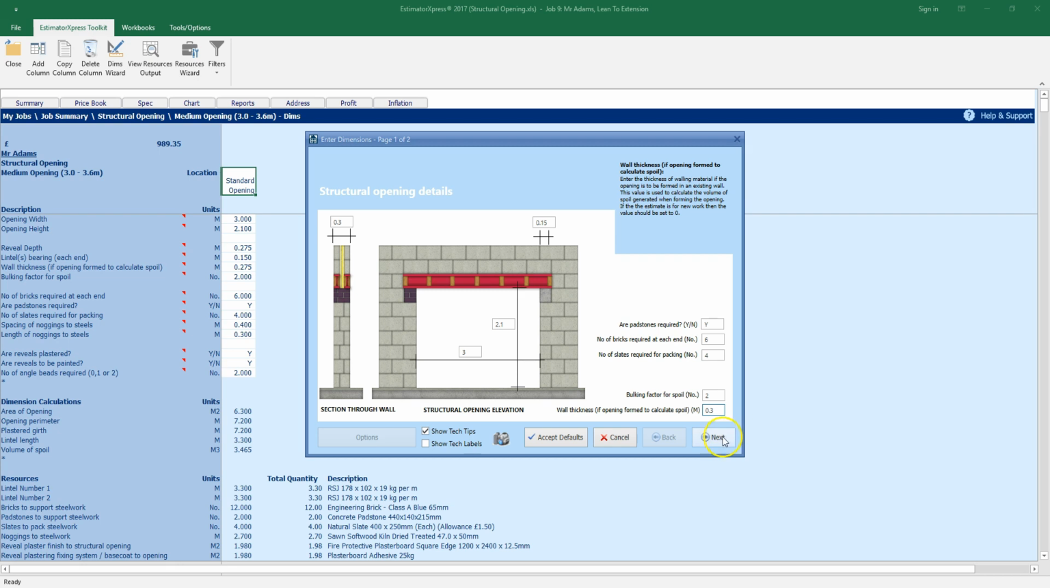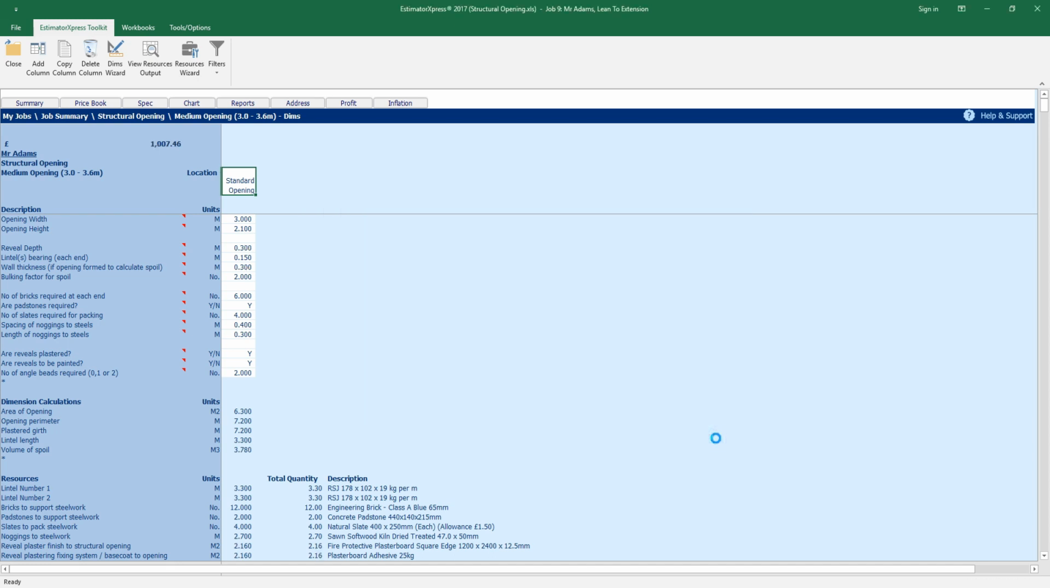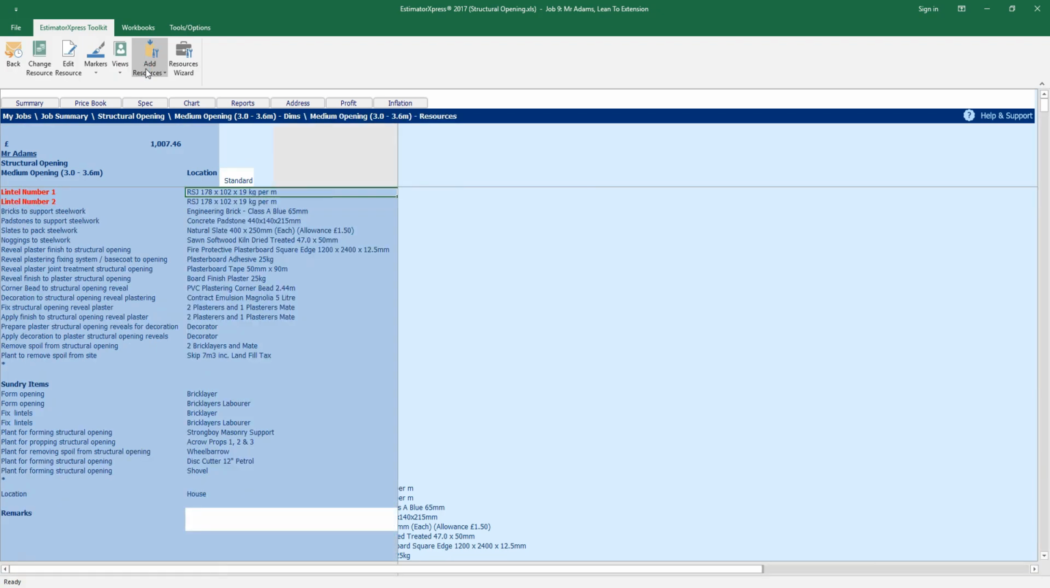If you're happy with those settings, click Next. On the next screen we've got the spacing of the noggins and the length of the noggins. Tell the software if you want the reveal to be plastered, the number of angle beads required, and whether you want to paint the reveals. Once they're all set, click Finish. And as in the other workbooks, we can click View Resources Output to review the resources which have been estimated.